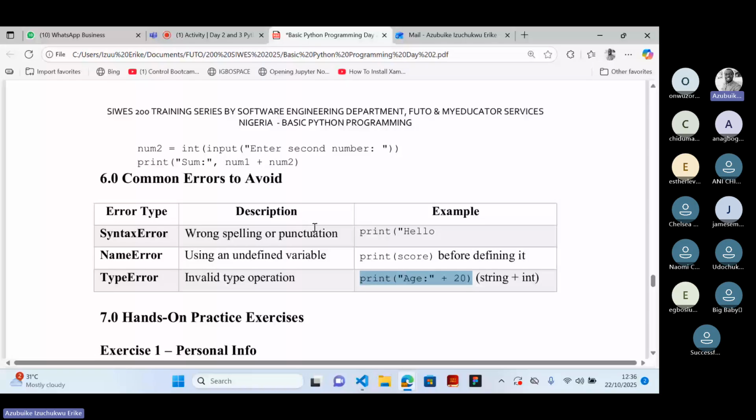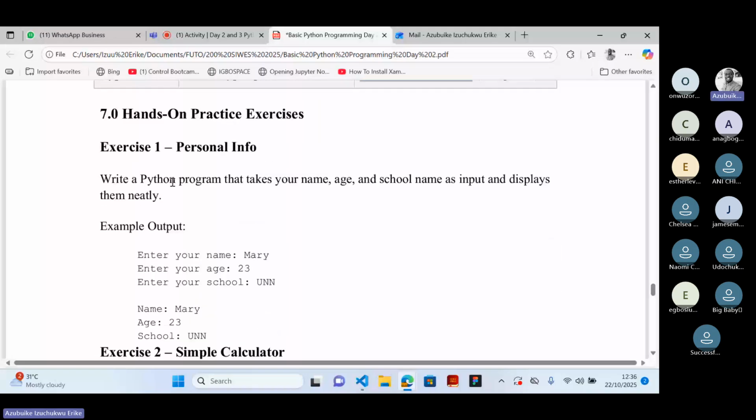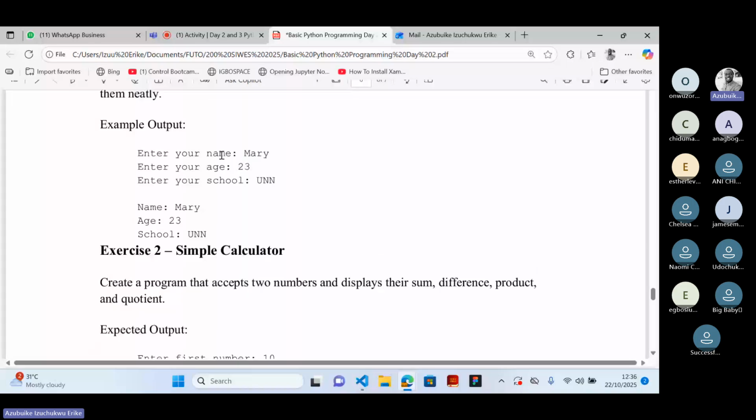Now for your exercises, you are going to work on this. You are going to write a Python program that takes your name, your age, and your school name as input, and then neatly outputs them. So it's going to output, enter your name, you will enter. It will tell you, enter your age, you will enter. Enter your school, you will enter. Instead of UNN, you enter your school, and so on and so forth. Then it's going to print it.